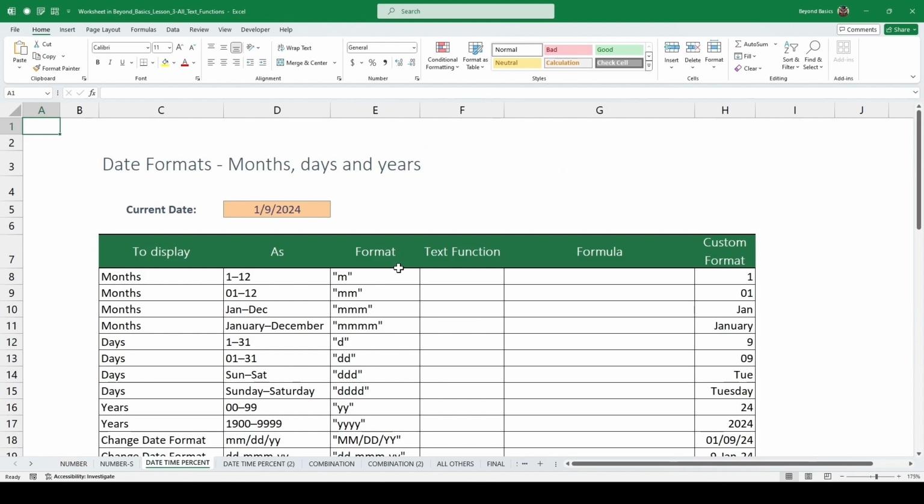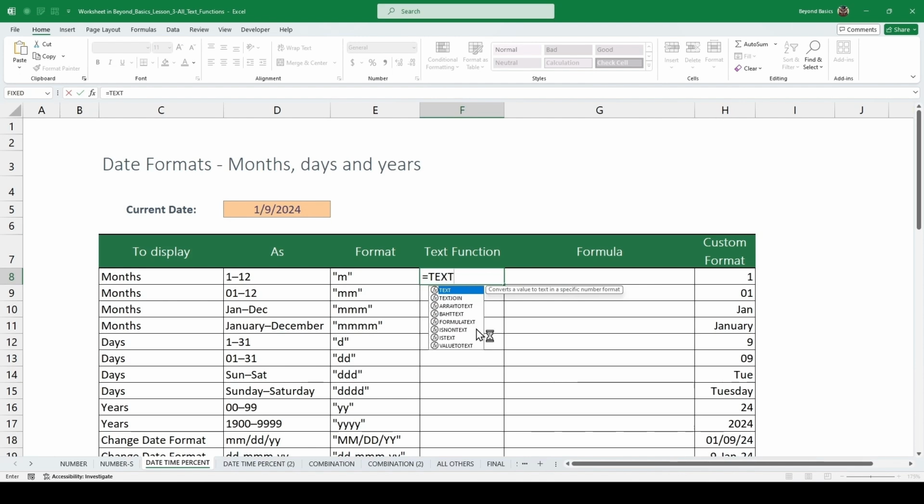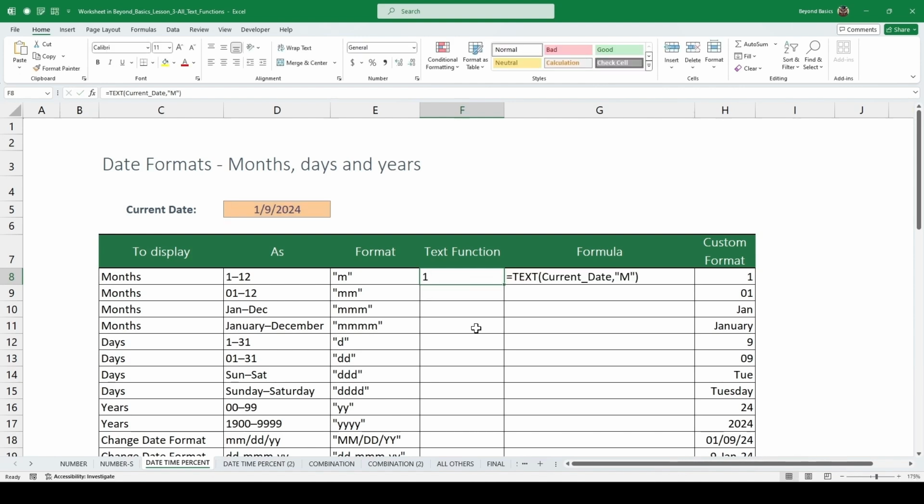Now let's change date formats. First, we need to format the month of this date without a leading 0. Let's get started. Type in an equal sign, text, press tab, choose the value, which is the current date, type in a comma, and this time our format will be M within quotes. Close parenthesis, press Ctrl Enter.